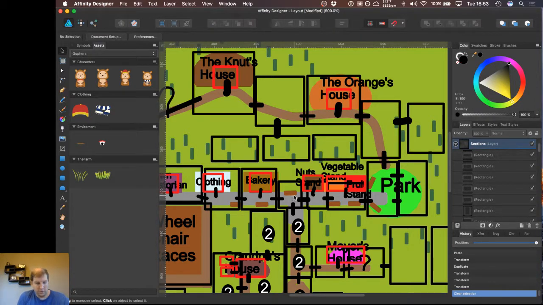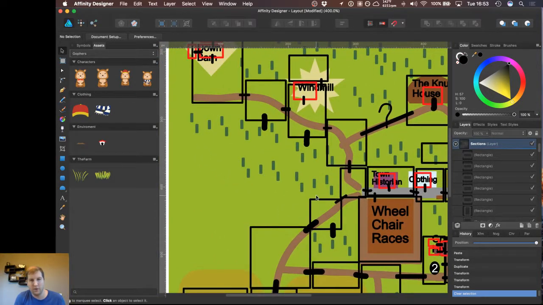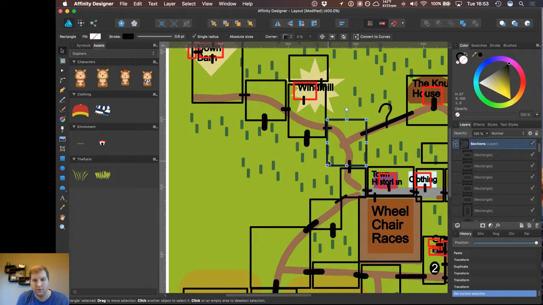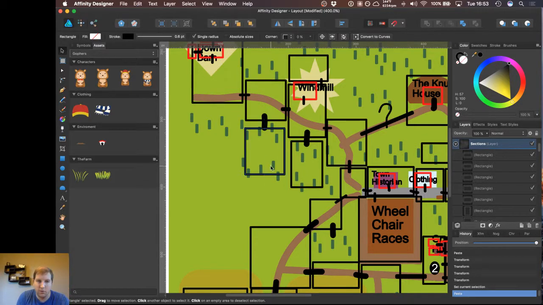There's another one, and then I had some sections over here I need to grab, so I'll just grab this square, duplicate it, drag it down here, duplicate it, drag it down here. I think this one I'm going to do one more down here.